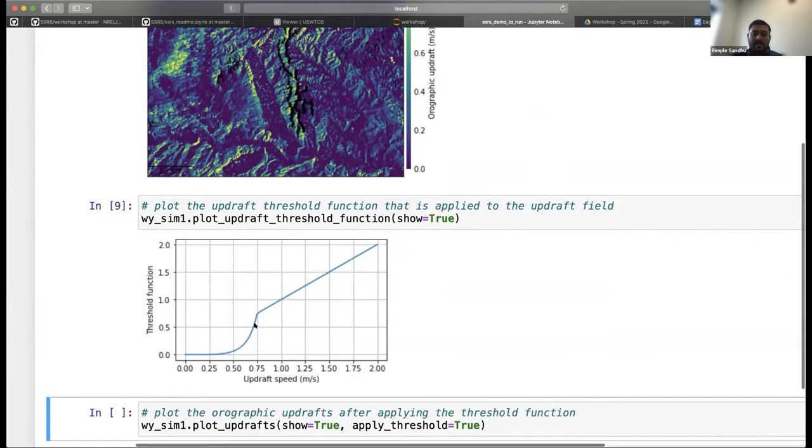So I run this. I can then check whether my parameters have been updated. It has been updated here. I can check that. Then I initiate a simulator. Again, it won't download the data. It just uses the existing data. It computes the updrafts. I can then plot the updrafts.